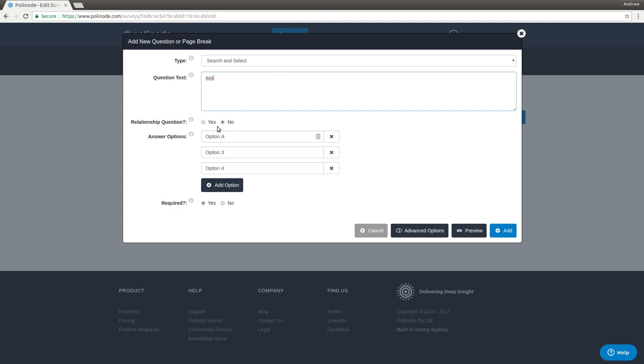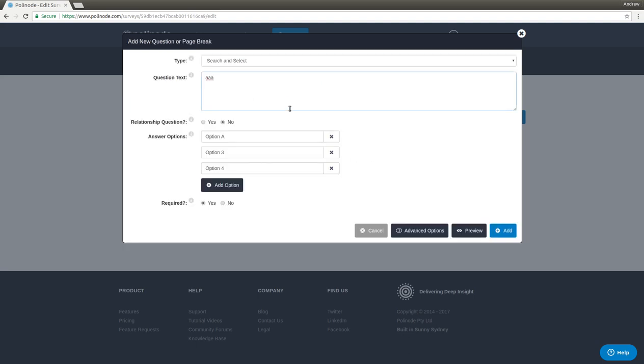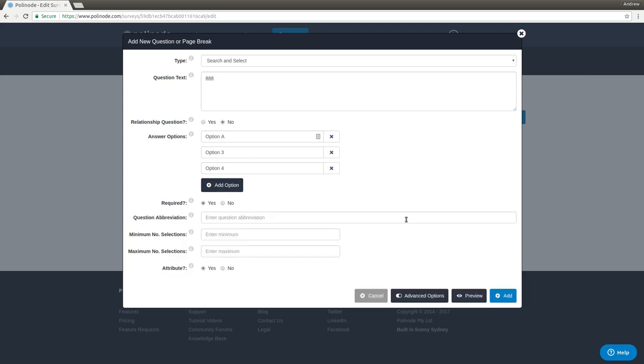So again, we're not going to make this a relationship question yet, but just to preview it, we can now start typing and we'll see that we can select these different options. Not in the preview, but once this question is created, you'll be able to select from these different options. And we can add options here and so on. There's also some advanced options. We have the same advanced options that we've seen previously. So question abbreviation, minimum number of selections, maximum number of selections, and whether this should be an attribute or not.